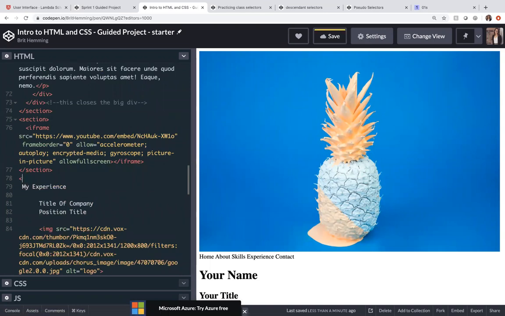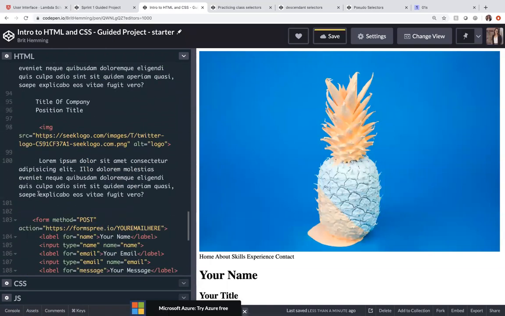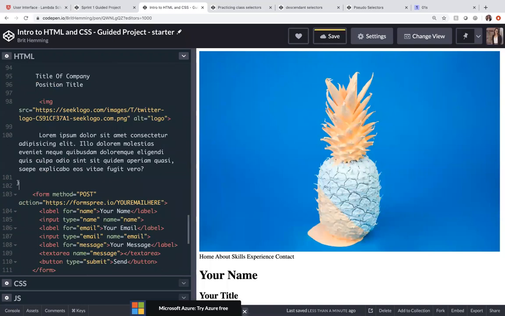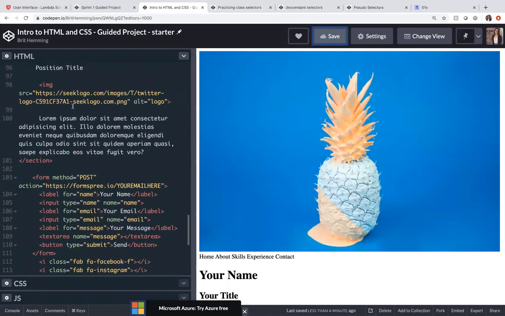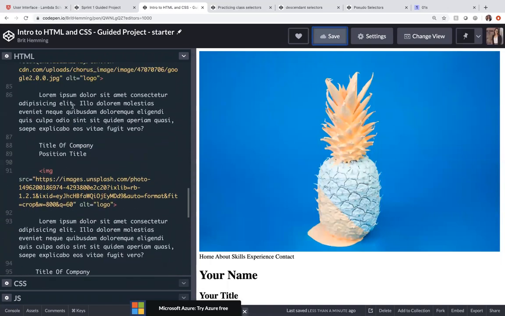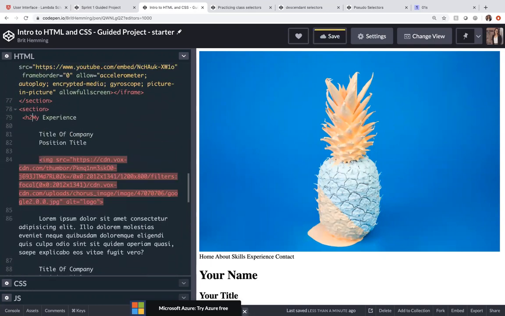And we're going to open another section right above my experience, and we're going to close the section right above this form. So somewhere around line 101 or 102, we're going to close that section, after the last paragraph there. Okay. All right, we're going to wrap an H2 around my experience.